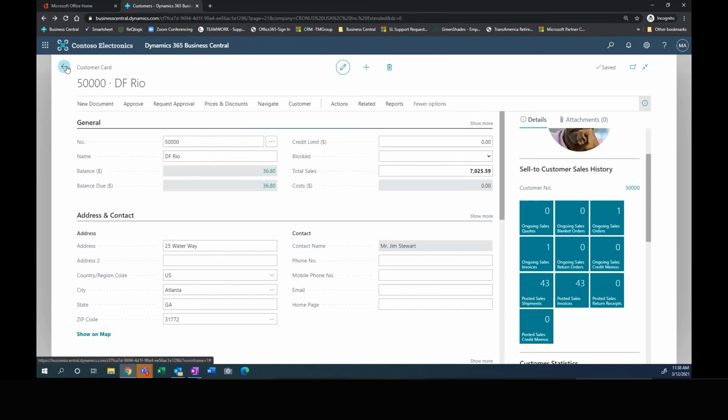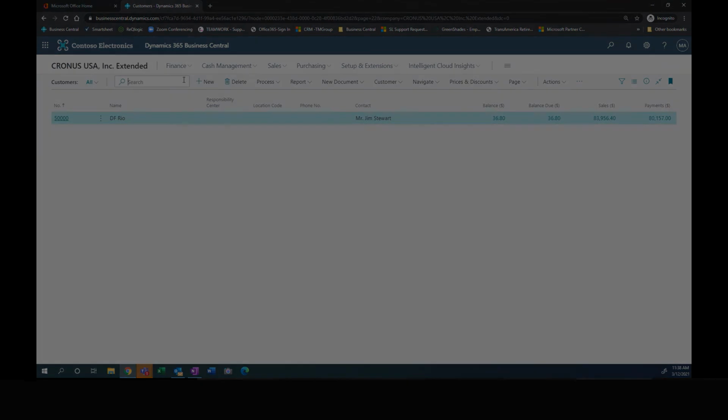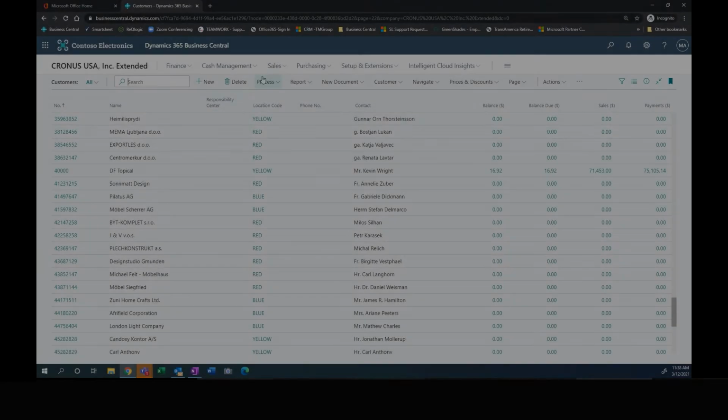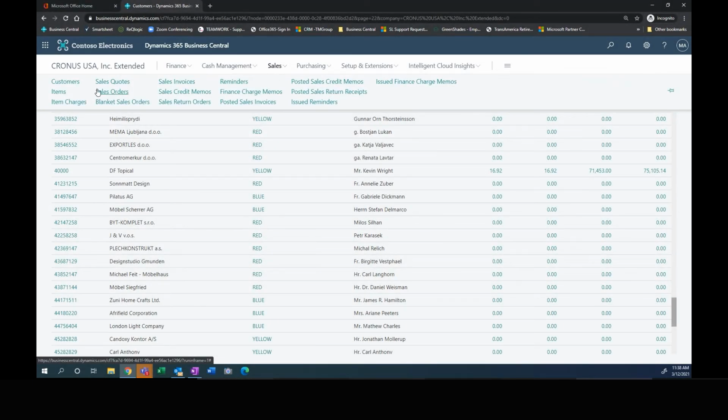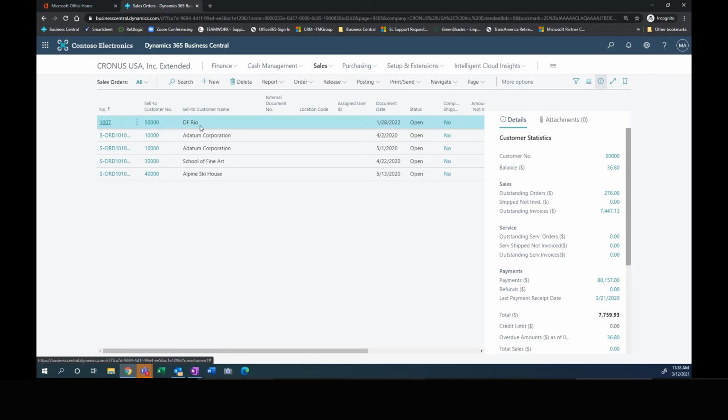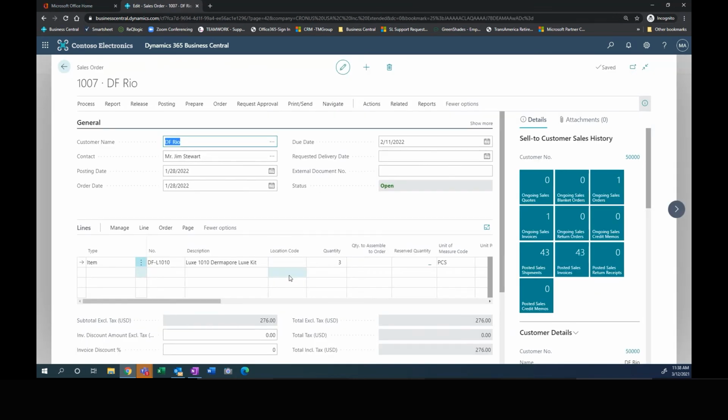a sales order. I think I've got a sales order started for this customer. We've understood how our customer is set up. Now we're going to actually process a sales document. So I've got a sales order out here. Here it is for our DF Rio customer. And on the sales order, we can see the due date. I'm going to change this. Well, I'll leave it alone. We'll just confirm that we're using through 2022. And I'm going to change this to today.